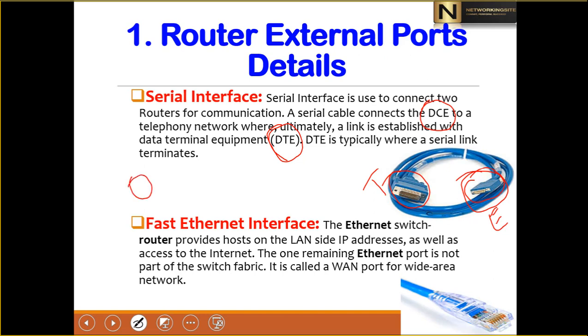Suppose you have one router, two routers, three routers, and they are connected like this, and here is the ISP. The connection is coming from here, going like this, going like this. Now, every cable has two endpoints, right?